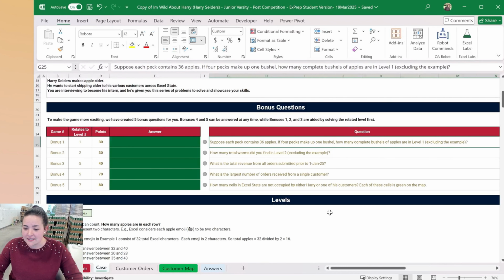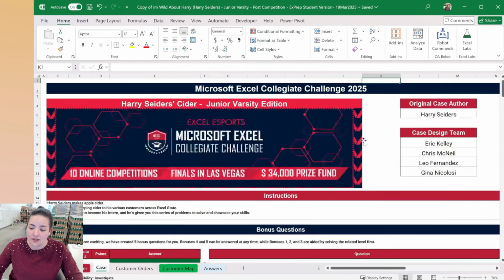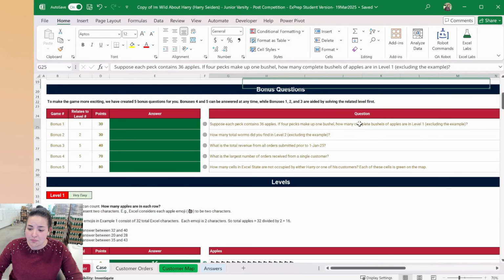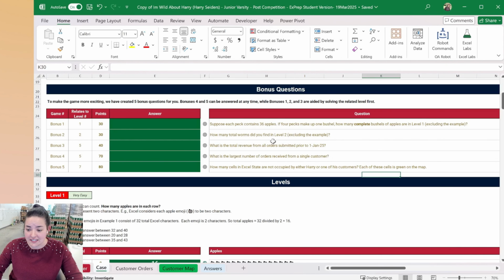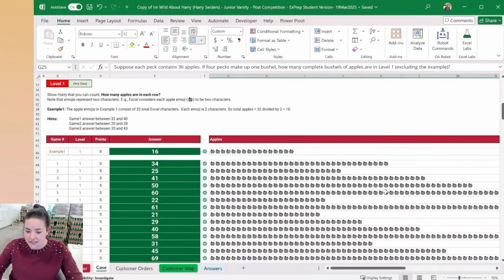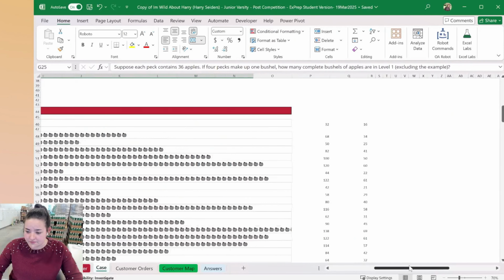Suppose each peck contains 36 apples. If 4 pecks makes up a bushel, which we know, how many complete bushels of apples are there in level 1? This is a really key point, which is the word complete. And now they're not bolding things because these are the bonuses. So let's go look at level 1.